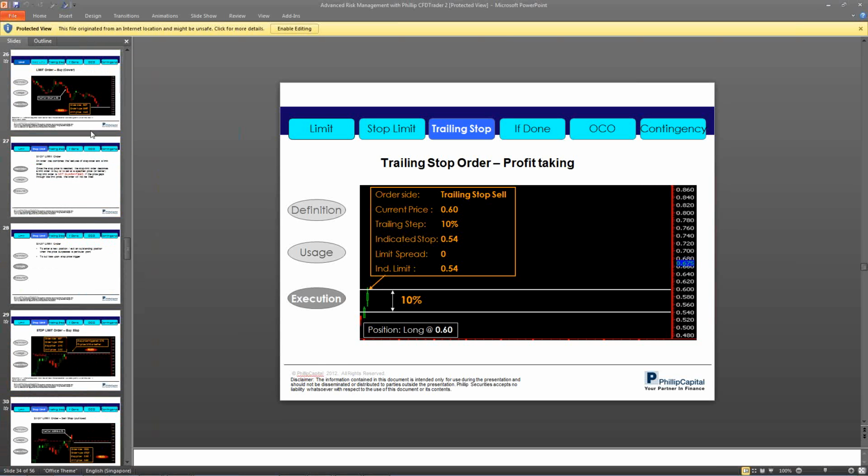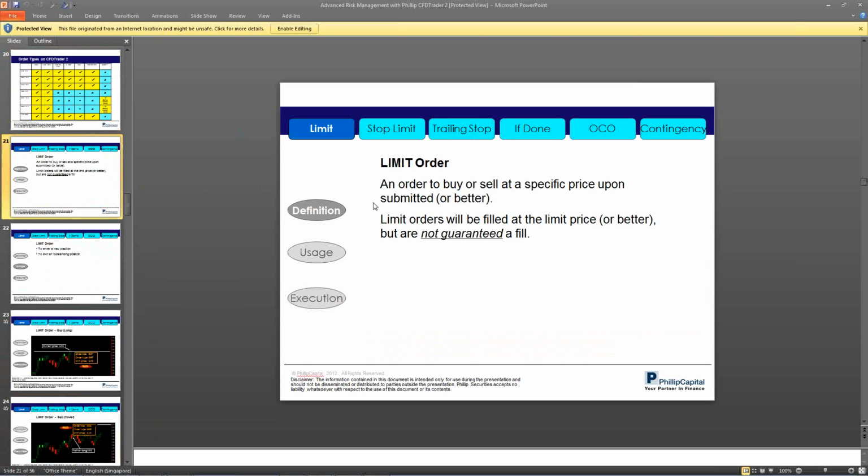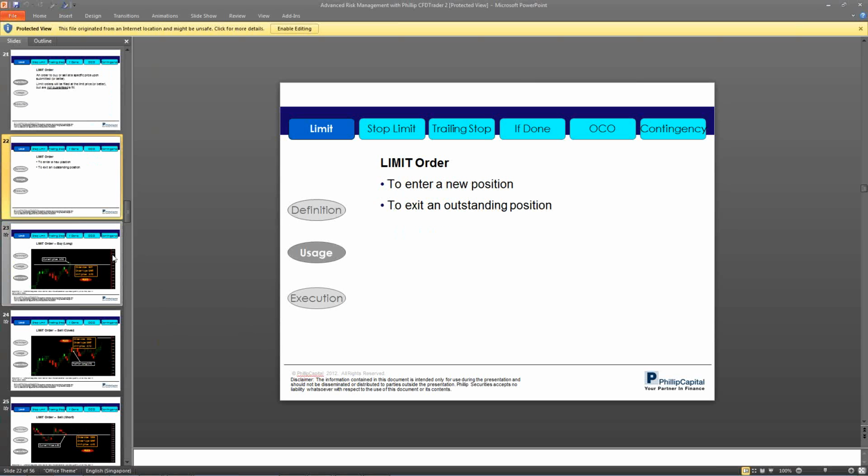First of course is our limit order. Limit order is pretty basic. I'm pretty sure all of you know what a limit order is. It's basically to enter a position or to take your position out. It's either or, and can be used in both ways. So I will not go through the limit order because it's pretty basic.